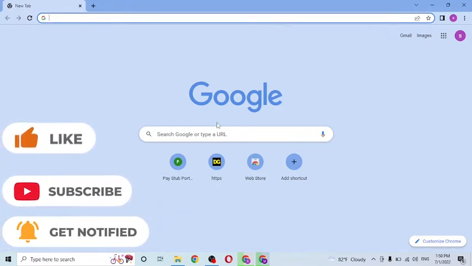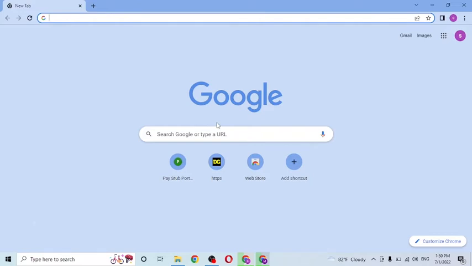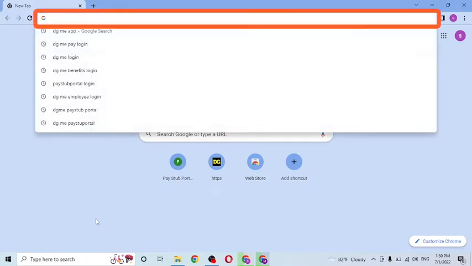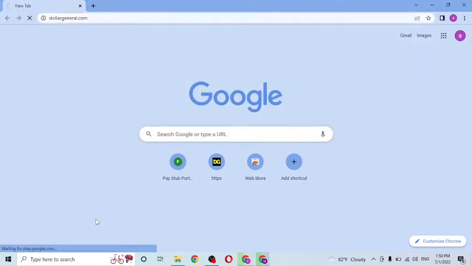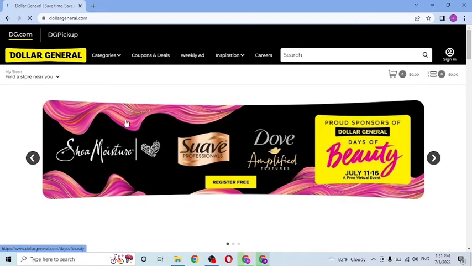Now, to log into your DGme account from the DGme homepage, first open up your preferred browser, as I have already opened Google Chrome, and on the search bar, click over there and type in dollargeneral.com like this and hit enter, and you will find the home page of DGme open over here. Let the page load, and this is the home page of DGme, or Dollar General.